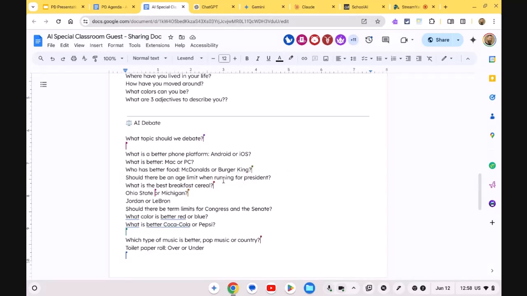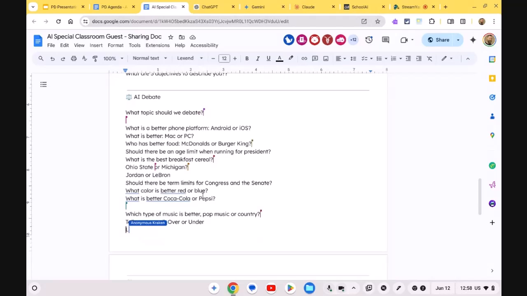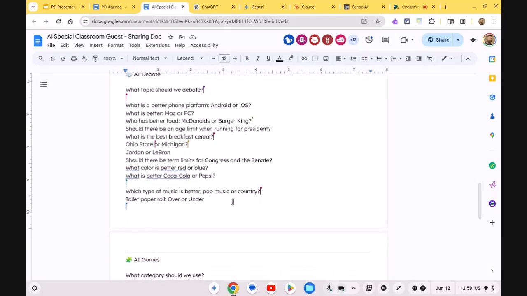Should there be an age limit when running for president? What's the best breakfast cereal? Ohio State or Michigan, Jordan or LeBron? Term limits in Congress or the Senate? What color is better, red or blue? What's better, Coke or Pepsi? What type of music is better, toilet paper roll over or under? These are all really good. So let's see, what would be a good one for us to use here today?